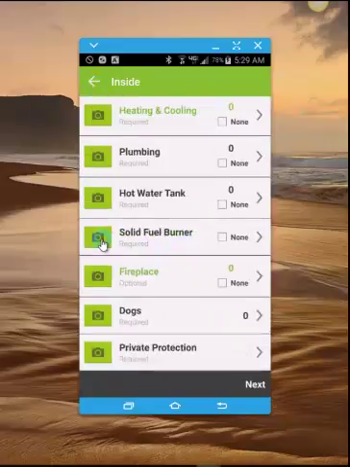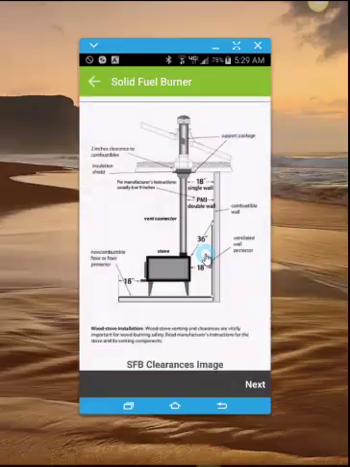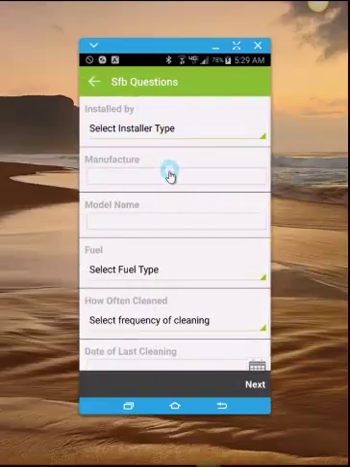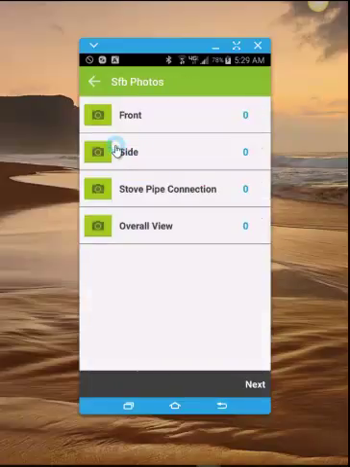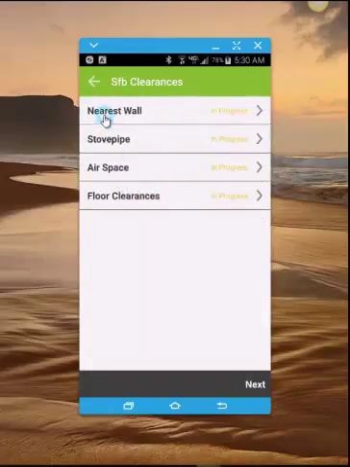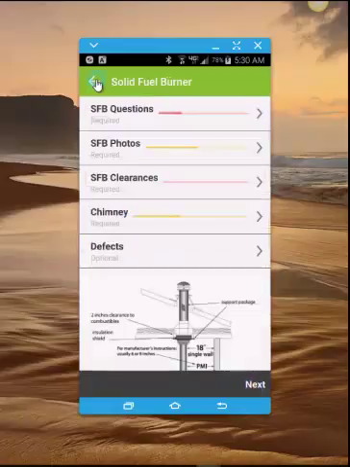Now we'll take a look at the solid fuel burner section. The solid fuel burner is quite an extensive reporting with questions that can be filled out in the field or on the web platform afterwards. The photos, we guide the inspector through all the photos that are necessary for successful reporting. And we can run through the recommendations for clearances and gather those measurements with images for QA follow-up.